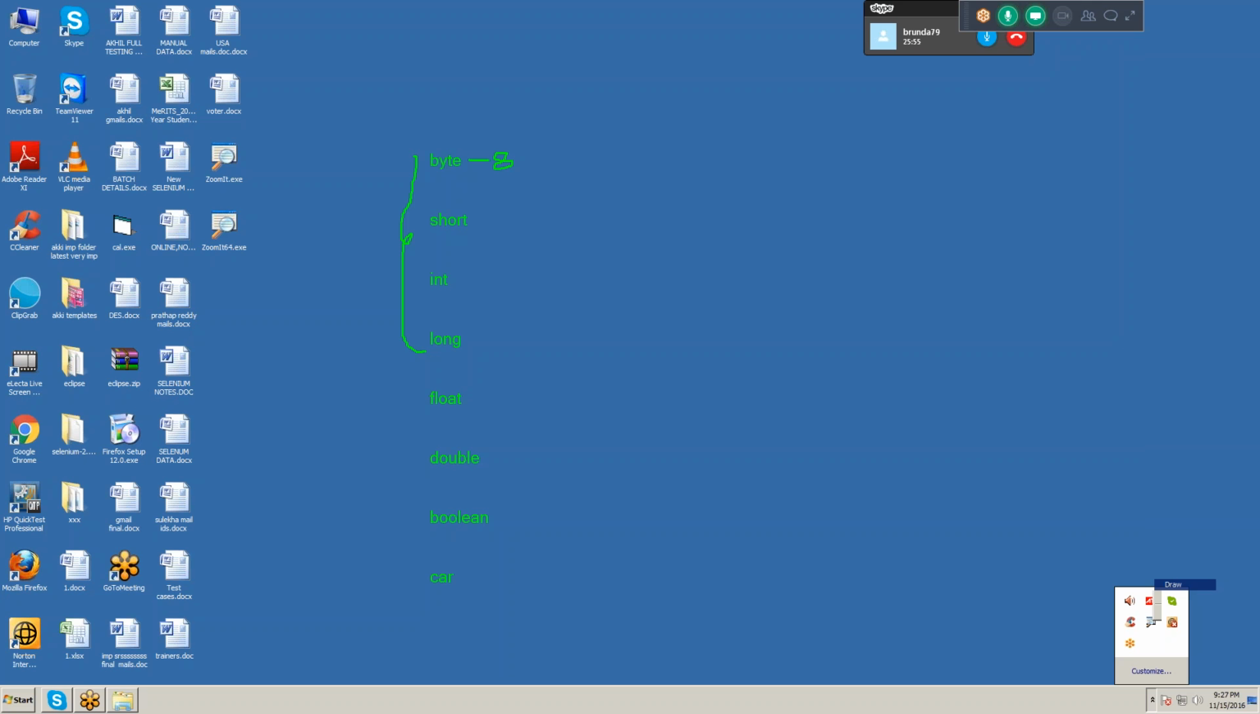Byte is 8-bit, short is 16-bit, integer is 32-bit, long is 64-bit. Byte range is minus 2 power of 7 to 2 power of 7 minus 1. That means minus 128 to plus 127. In-between values we can store in byte.